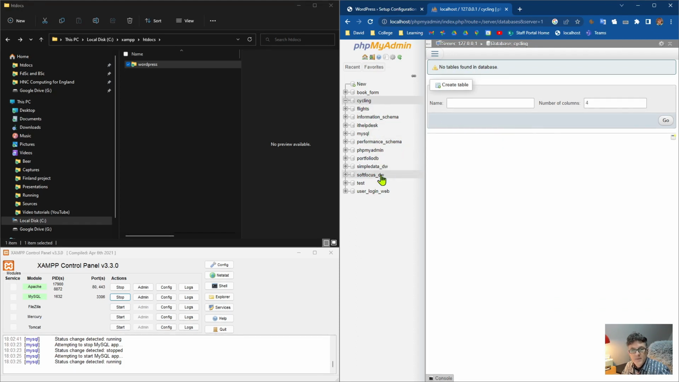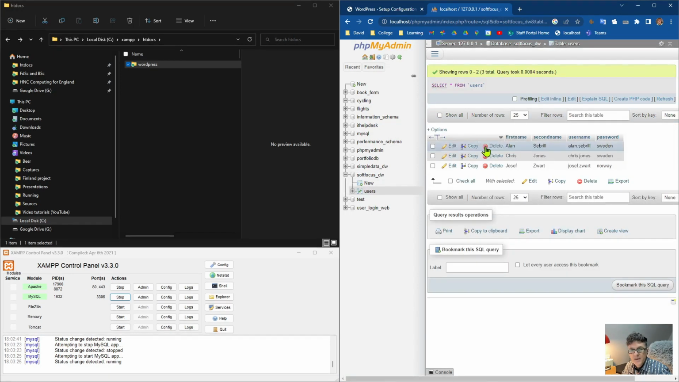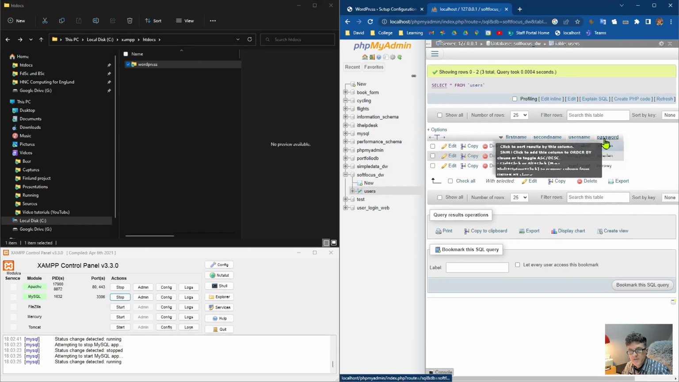Now I'll just show you some examples of a database. The database is on the left, and then here you've got the tables. So this one is an old database of mine, which has a table called users. And you see the users table is made up of first name, second name, username, and password.